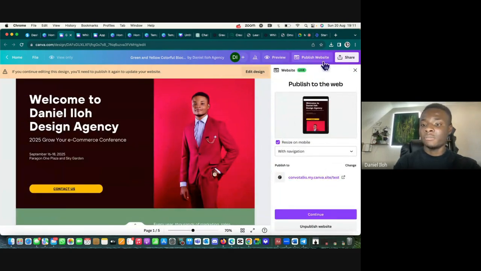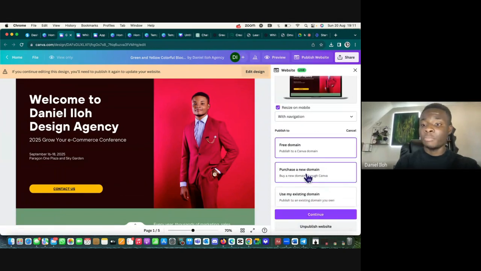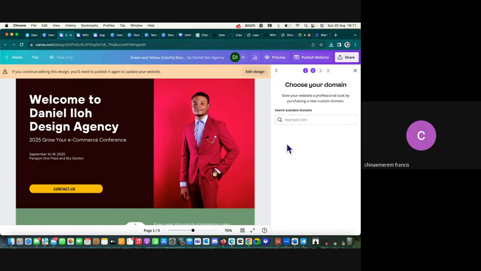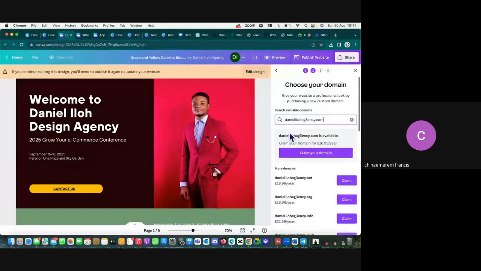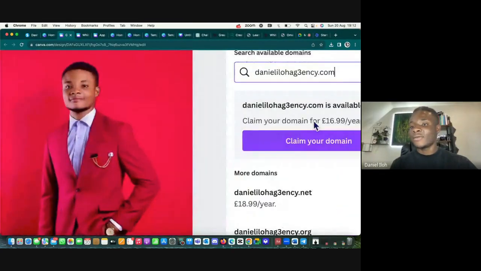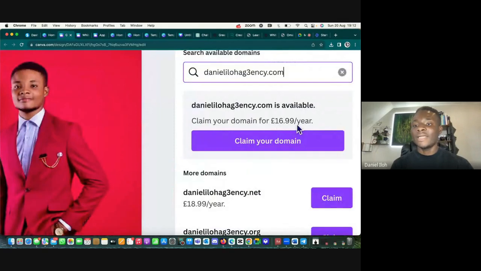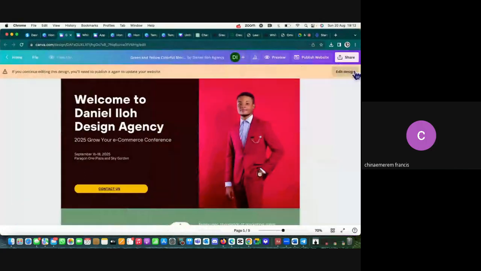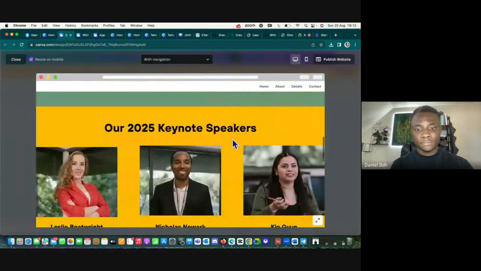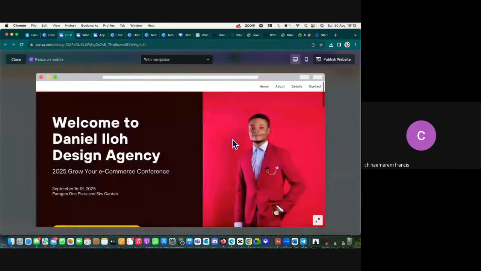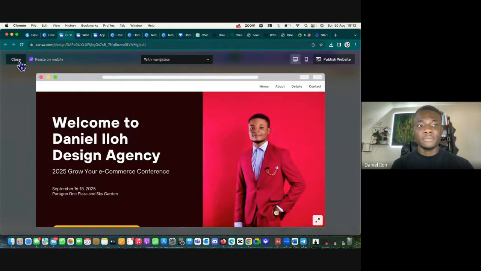If you look at this published website, you can click on change. You can purchase a domain. You can choose your domain, and as you can see, it's more expensive. You can just buy your domain and connect it to what you just built. Does that make sense? Are you there? So yeah, you can just buy the domain and connect it immediately, and everything is up.